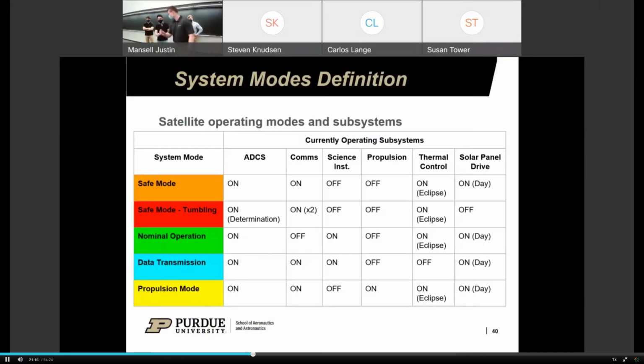Yeah, so we were interested in defining different modes for system operation, as that helps us define different power requirements. Obviously, not everything is on at the same time, and so it makes sense to have different modes to account for that. You see a really high-level overview here. I won't dwell on this. Mostly what I'm interested in covering is the fact that we have a safe mode. We have a safe mode and tumbling, nominal operation, which is just for science operations. We have a data transmission mode, and then a propulsion mode.